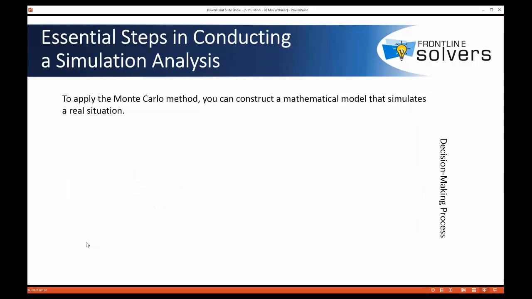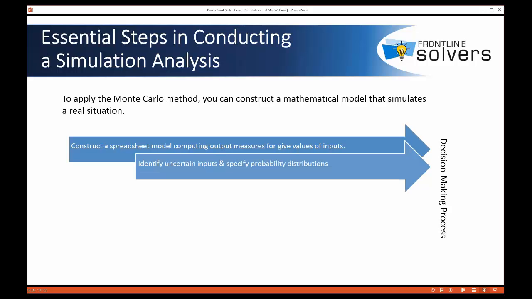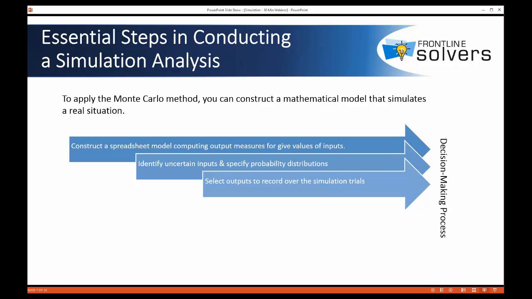We just looked at a typical Monte Carlo simulation application. Now let's review a summary of how to use this method. To apply the Monte Carlo method, you can construct a mathematical model that simulates a real situation. To do this, you can start with building an ordinary what-if spreadsheet model, as you have always done. Then you need to identify your uncertain inputs and specify probability distributions for them using our tools. Then you need to select outputs to record over the simulation trials. And finally, you have to execute the simulation for a number of trials and analyze the outputs.